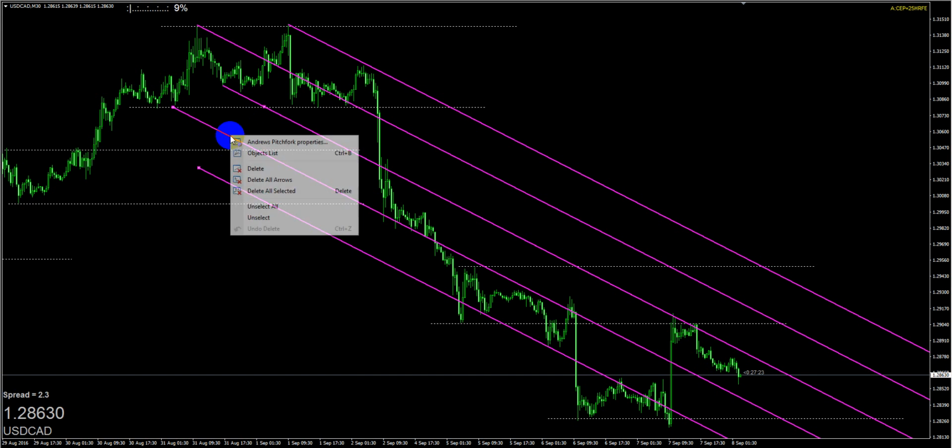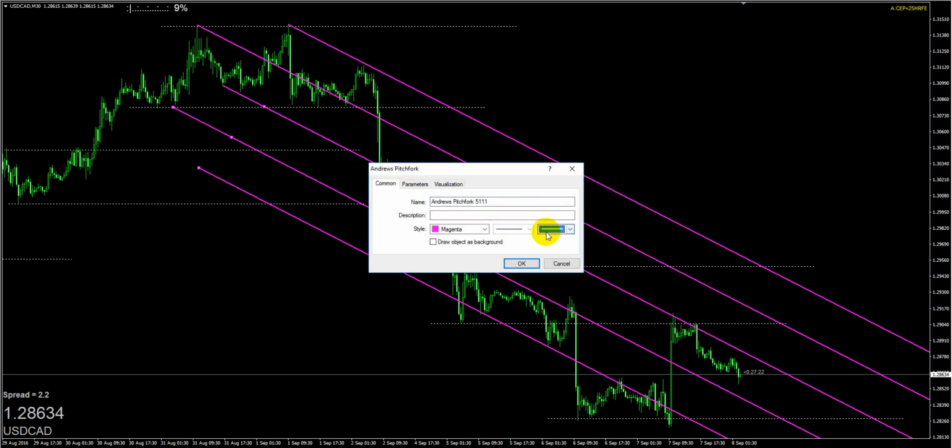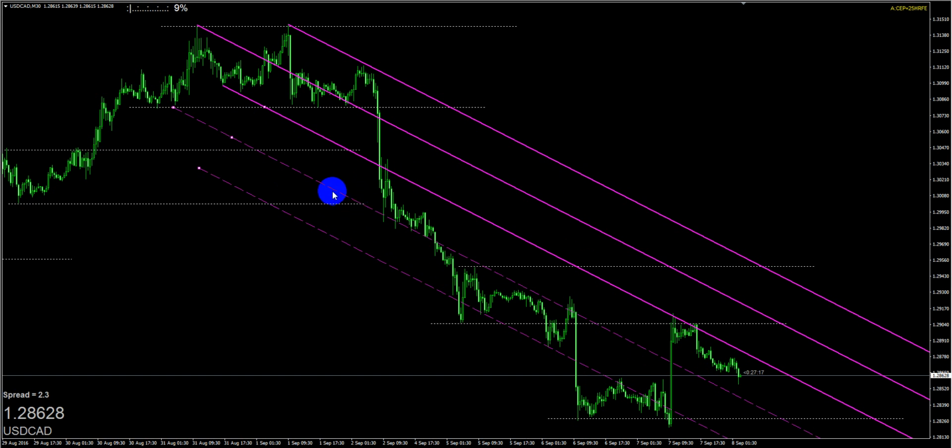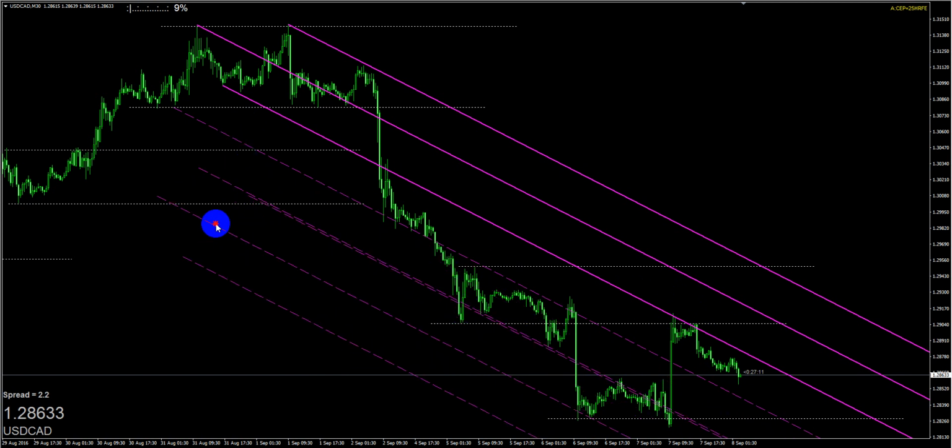So this would be warning line 1 and 2. And it came back up and hit it, test, retest, drop. So not too bad. Also, I believe warning line 3 is hit at the bottom.